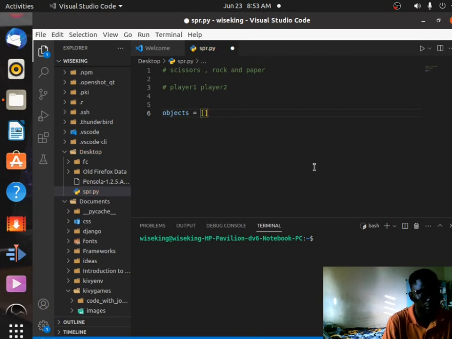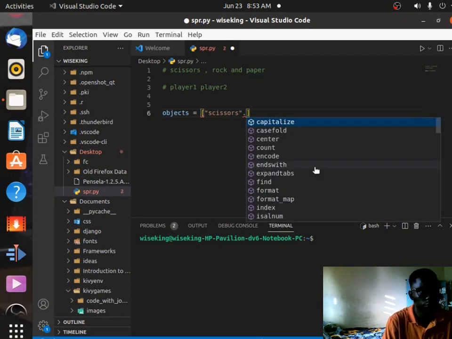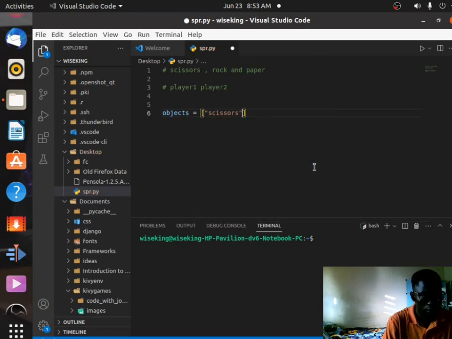Make it a list of objects. So we have scissors, rock, and paper. We have different ways of coding this app, but I will just talk about a few aspects of Python. Objects go to scissors, rock, and paper.